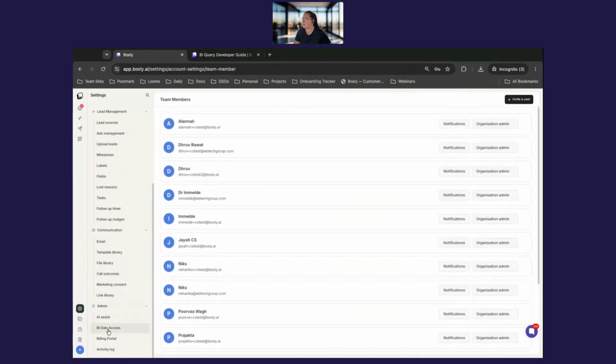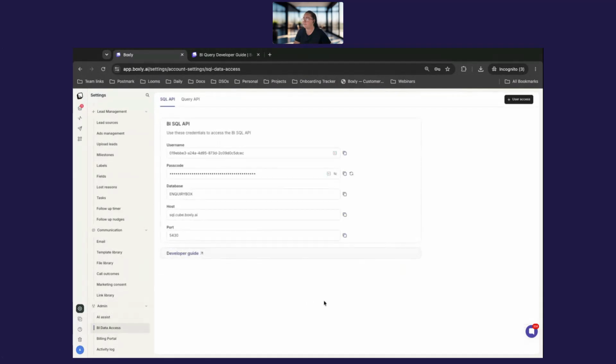But you'll see it down in your settings. At the very bottom, you'll see BI data access. In your BI data access, you'll see the username, a passcode, and all of the information that your developer team might need for SQL and for query.